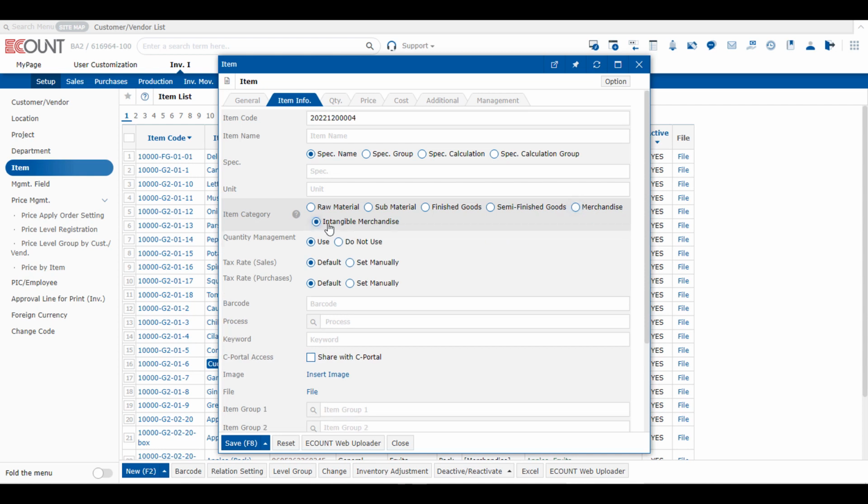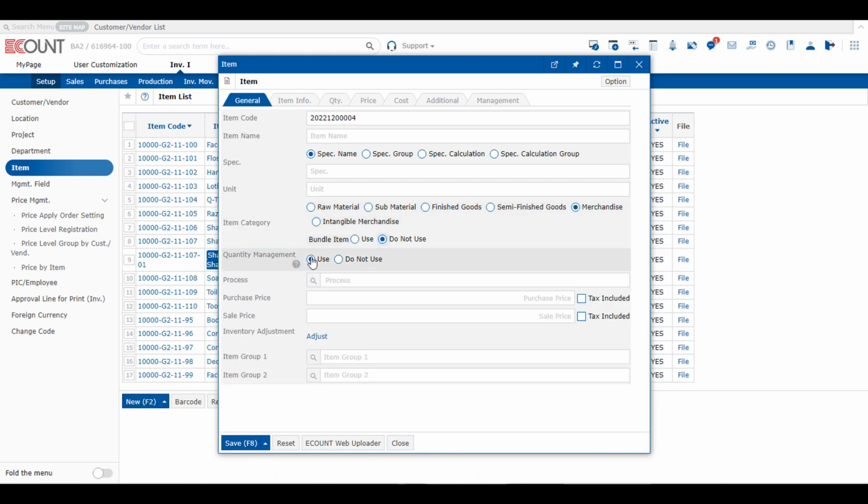And lastly, intangible merchandise. These are items that are not stock controlled. For example, service-related items such as discount and delivery fee can be registered as intangible merchandise. Items set as intangible merchandise cannot be included in costing. And now I'm gonna explain how to use bundle item function.